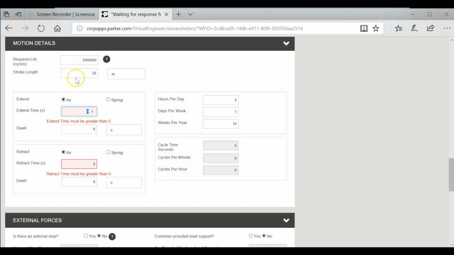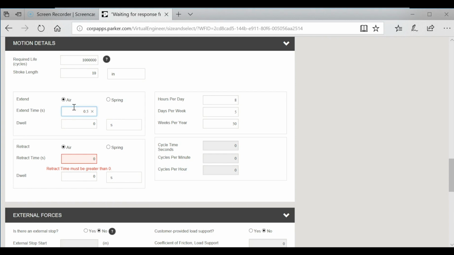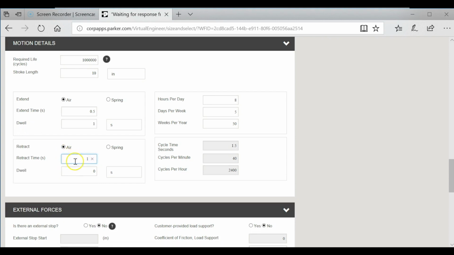So in 10 inches of stroke, how fast is that actuator going to be extended? So for this, you could say, all right, it's going to extend in a half a second, 10 inches. And then dwell refers to once it's extended, is it going to be holding that extension position for an extended period of time, or is it going to be retracting instantaneously? So maybe we could say it's going to extend in a half a second, it's going to stay for 1 second, and then it's going to retract again in 1 second, and then dwell for another second.